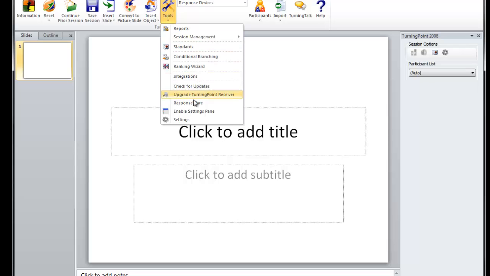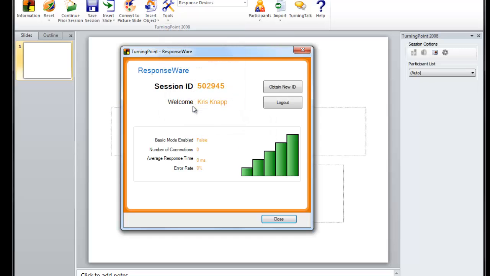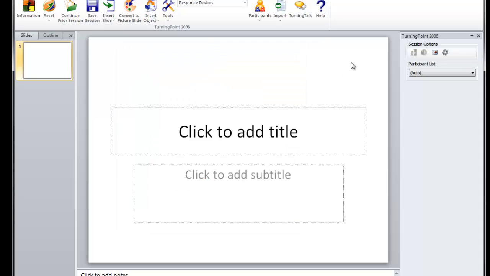Another way to show that again is if you go down to Tools and ResponseWare, bring this back up. And if you ever need to obtain a new ID in the middle of class, you could hit Obtain New ID. For some reason, if you want to change that, it will force all of your students to go back onto their mobile devices and enter this new session ID. So that's it for the ResponseWare part.